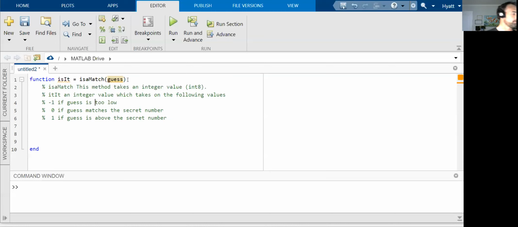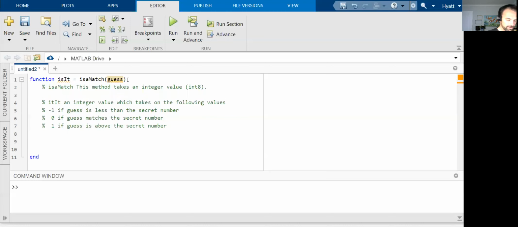If guess is less than the secret number. Okay, so again, we're trying to find out whether or not you have guessed this secret number. So let's define our guess as well in this little part here. Guess, an integer value of type int 8. So int 8 is going to be the data type, and that's going to be an 8-bit integer.